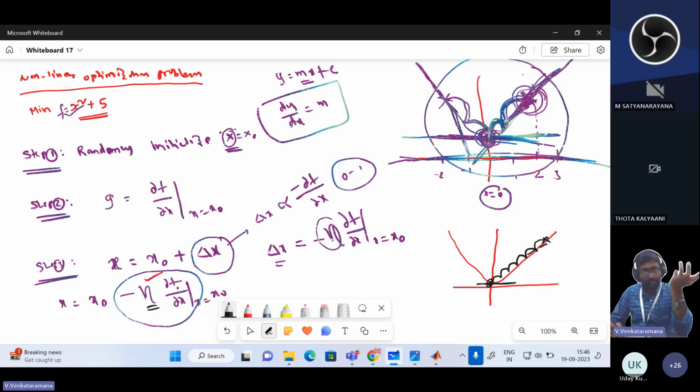If you took the eta value very large, then what happened? Suppose your initial point is somewhere here. If you choose the eta value very large, then because of the large learning rate, your step length also will be large, meaning it will step from here to here. Then it thinks that it is still on the negative slope side, so it will jump from here to here. What happened? It skipped this optimal point because of the large step length.